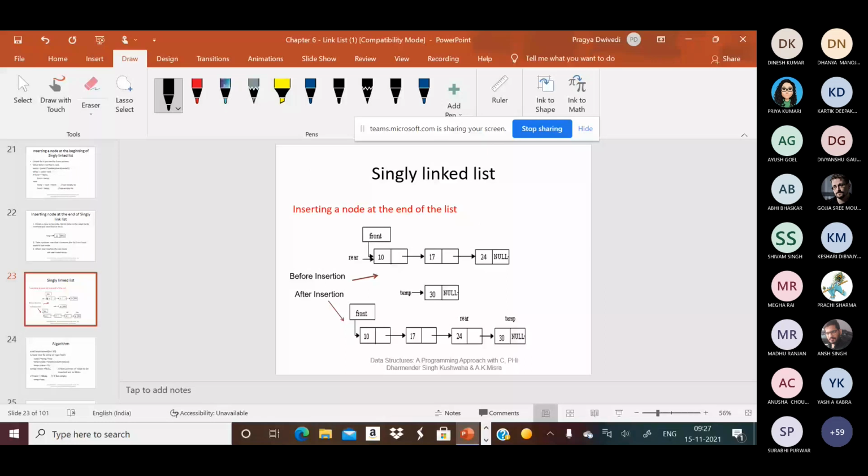Now the second case of insertion: the first was at the beginning of the list, and now another one is at the end of the list. Like you have this list, and now you want to insert the element at this point. So what do you do?